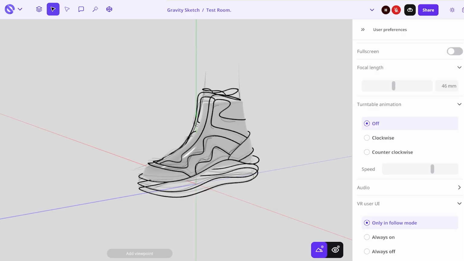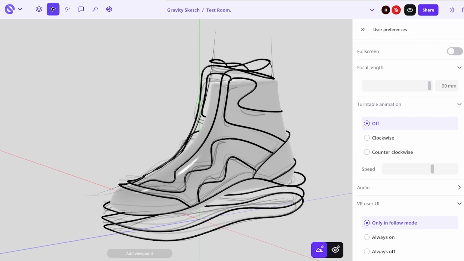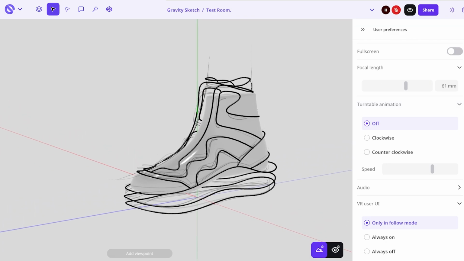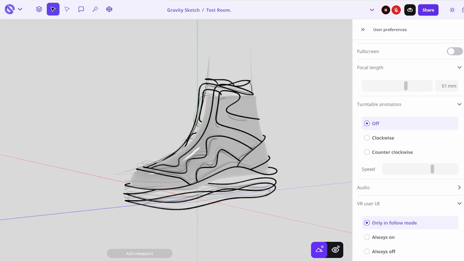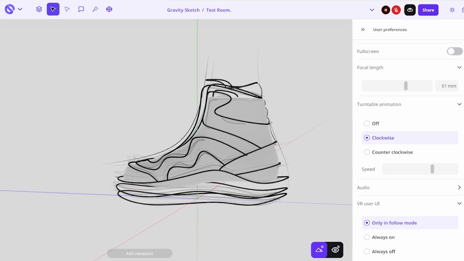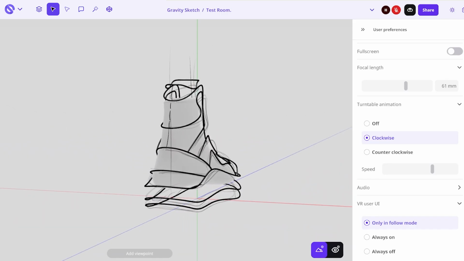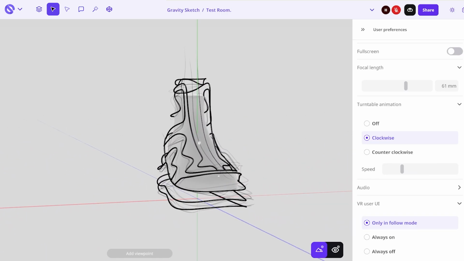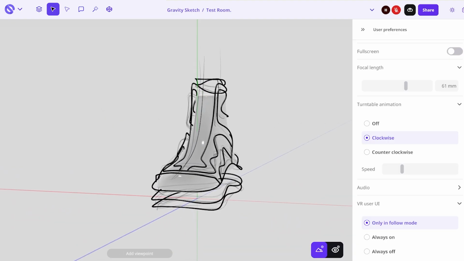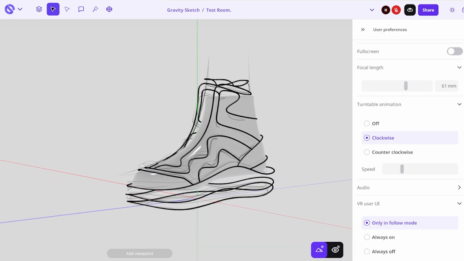From here, we also have settings such as focal length. This allows you to actually affect your viewpoint camera and point of view when viewing a model in screen, as well as a clockwise or counterclockwise turntable animation that has adjustable speed, so you can do design reviews and get a full perspective on your design.